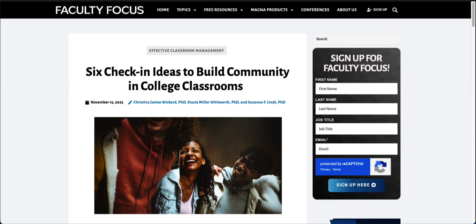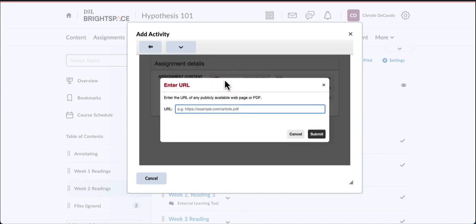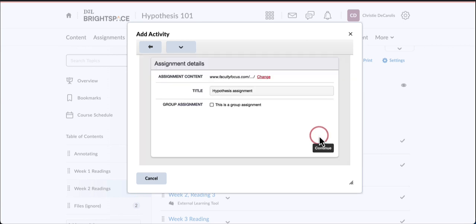I'm going to copy this URL, go back to my Brightspace course, and click on the URL button. I can paste the URL in here and click Submit. At this point, I can change the title of my hypothesis-enabled reading. This can reflect either the title of the reading or the assignment name that you would like to give it.